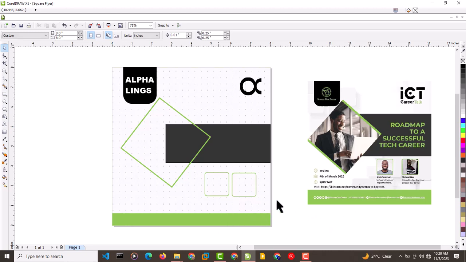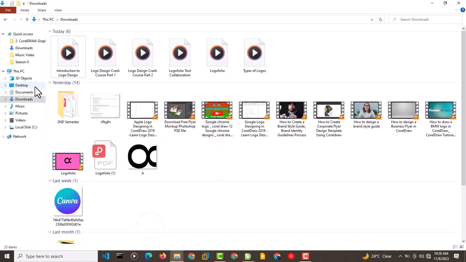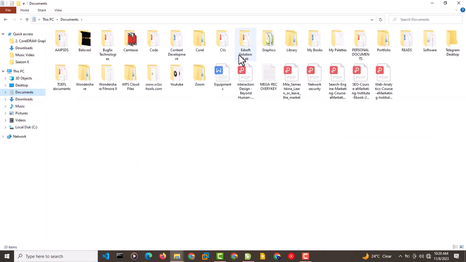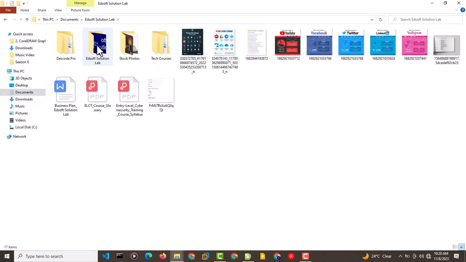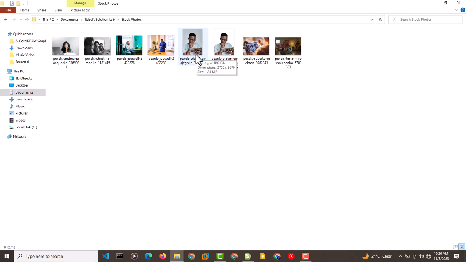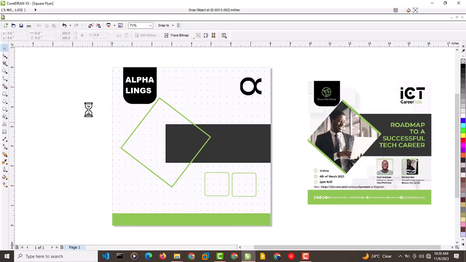So what I'm going to do is look for an image. I'm going to come to documents. I'm going to come to a Soft Solution Lab folder. I'm going to pick an image right here. So I love one of these images. I can pick this particular image and bring it in. Then I'm going to make it smaller.